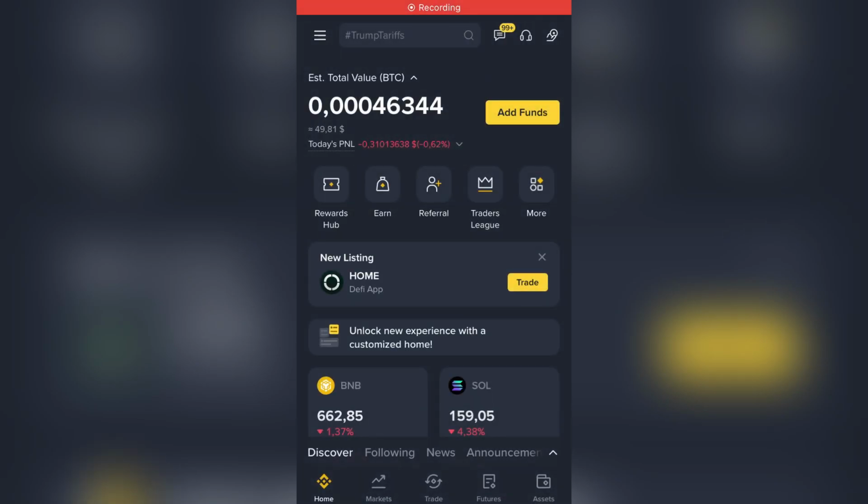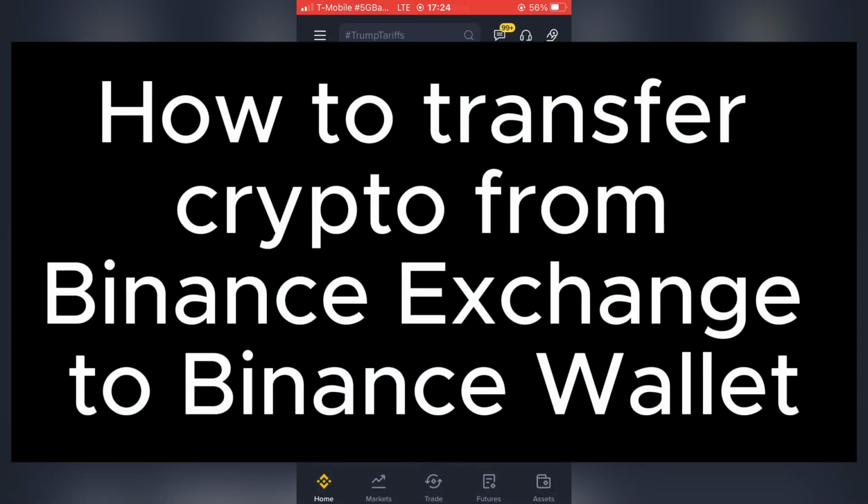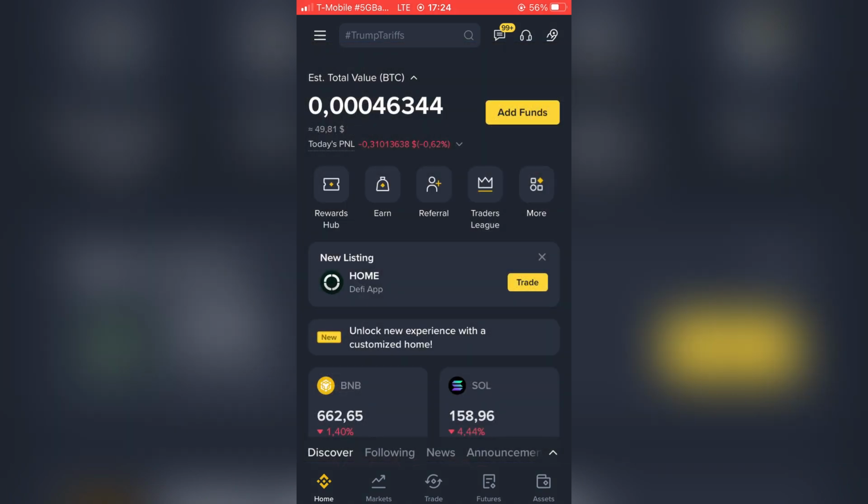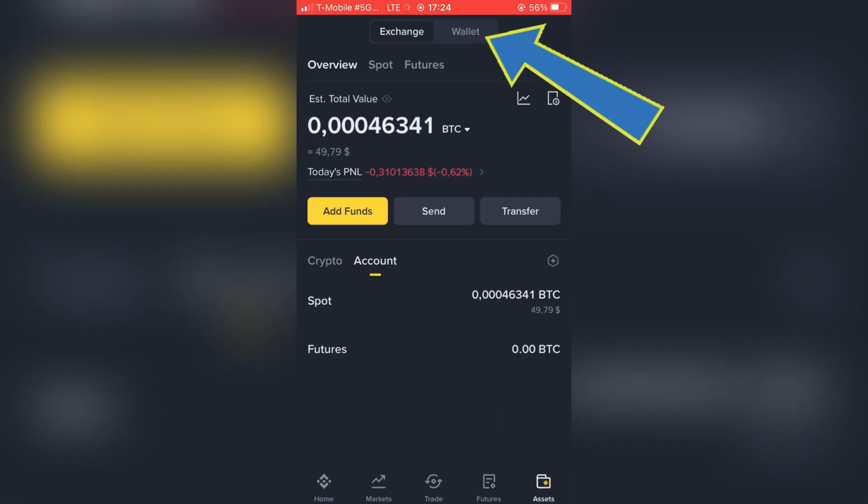Hello guys, in this video I will show you how to transfer crypto from Binance Exchange to Binance Wallet. First, let's open the app. Here tap on Assets in bottom right corner. Here go to Wallet section.